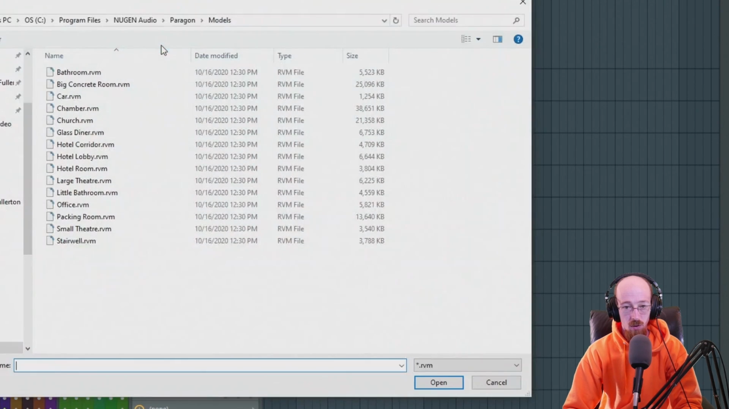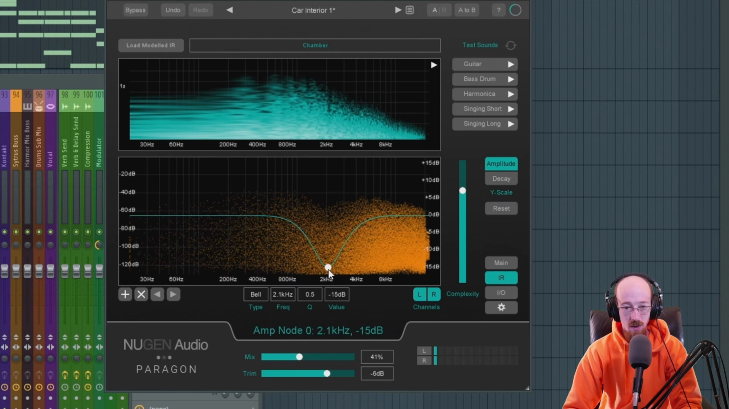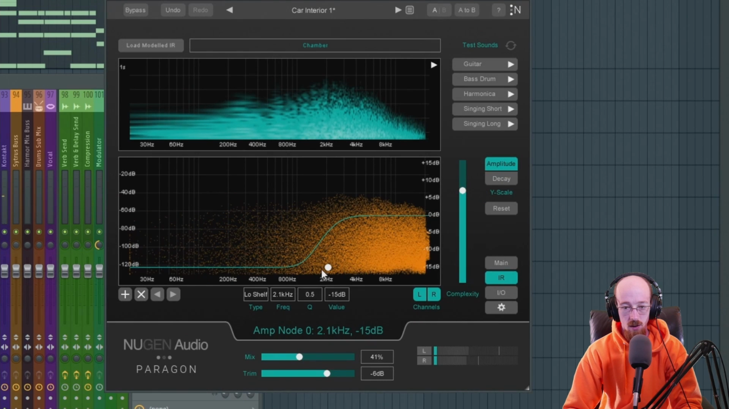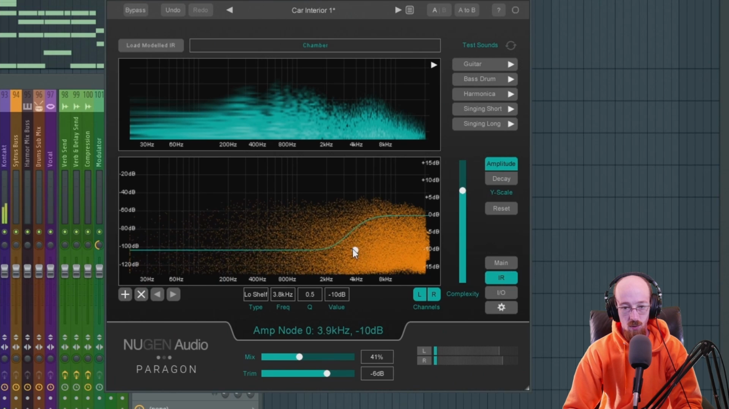You can load different impulse responses. So for example, we could try out the chamber impulse response. And you can add a node here and basically EQ the impulse response is what this is. So if we go ahead and play this, we could change this to go from a bell to a low shelf. Maybe we want it higher.